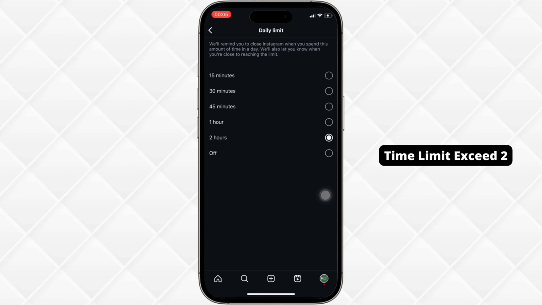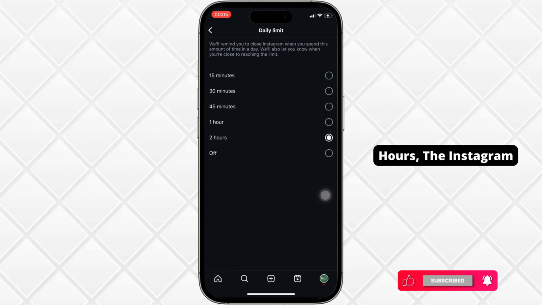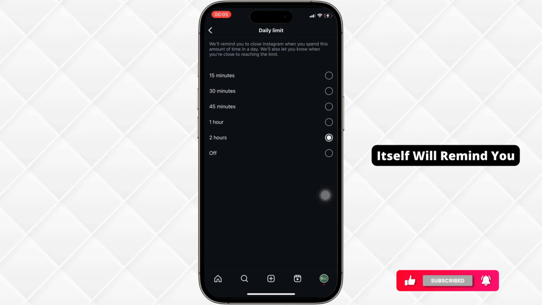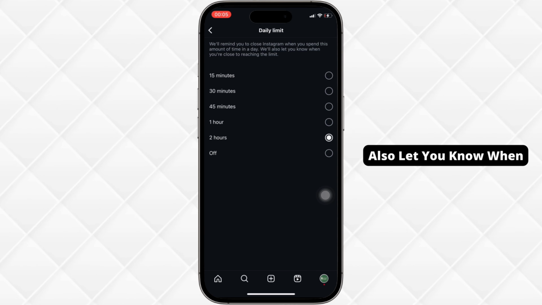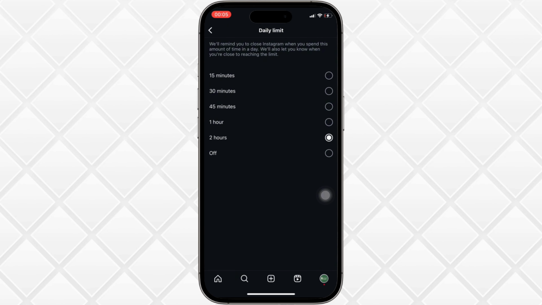Now whenever your daily time limit exceeds 2 hours, Instagram itself will remind you to close the Instagram app. Not only this, they will also let you know when you are close to reaching the limit.